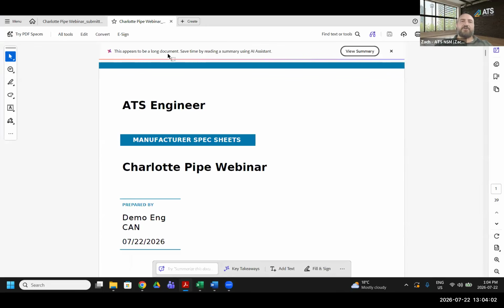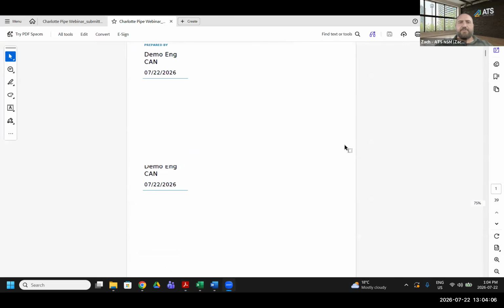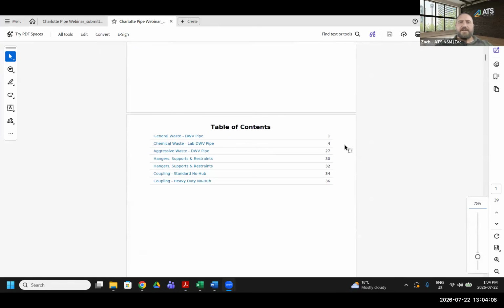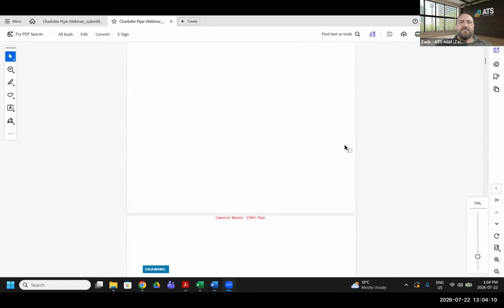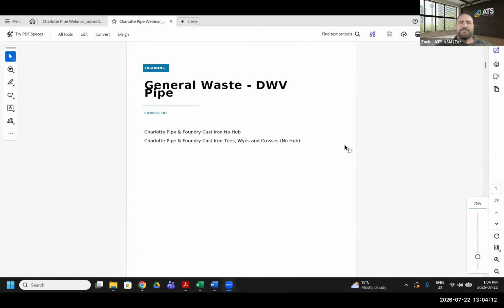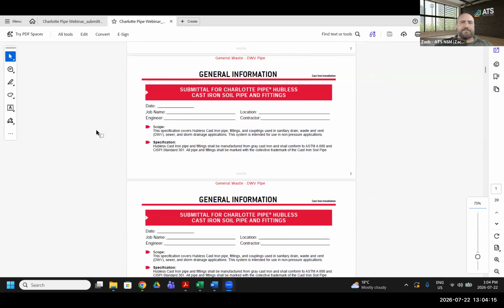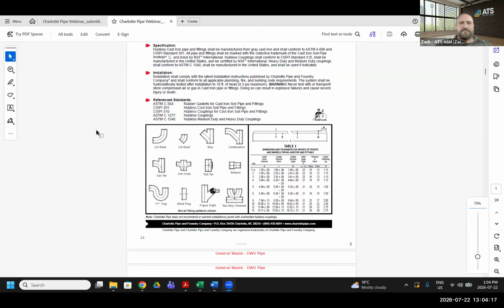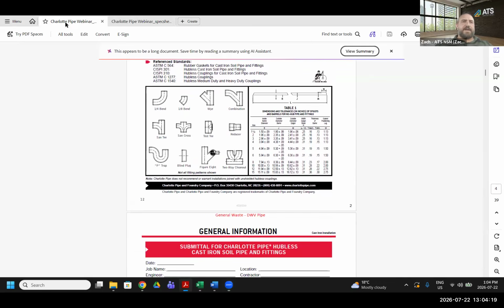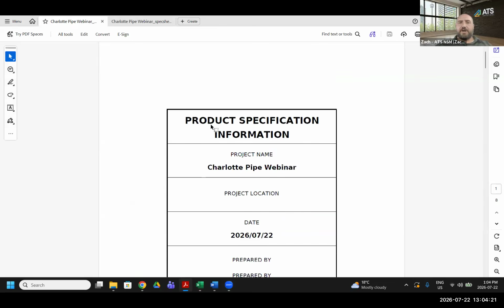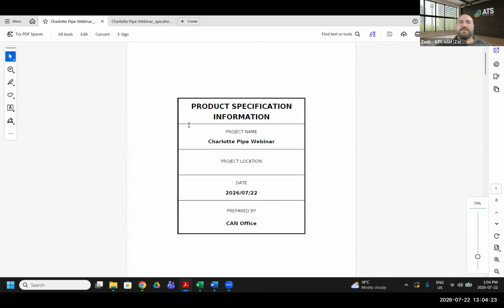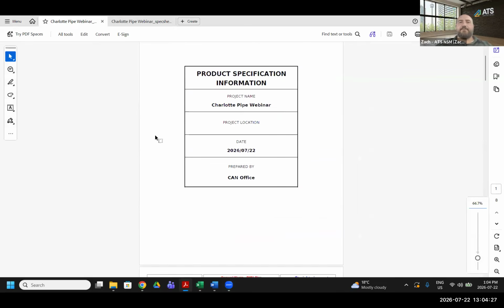And then we get the manufacturer cut sheet version, which looks like this. Nice clear title page, table of contents, and then the manufacturer spec sheets on the system. And then if we're looking at our submittal documents, slightly different. This is a lot of the same information, just relayed in a different format.